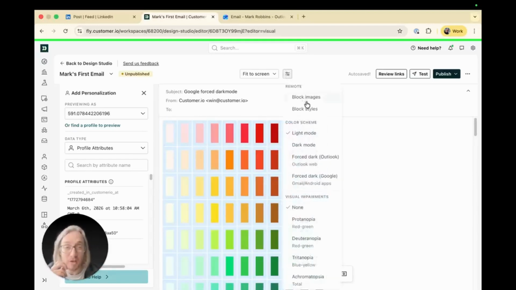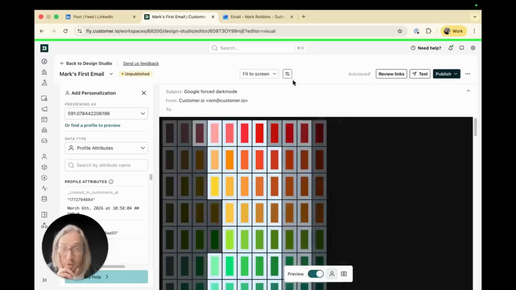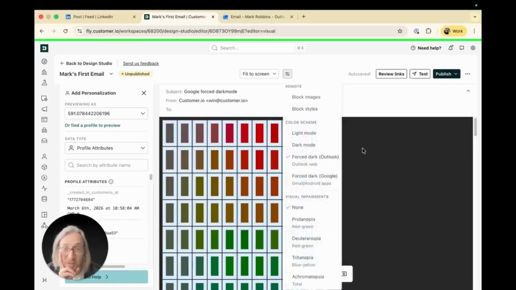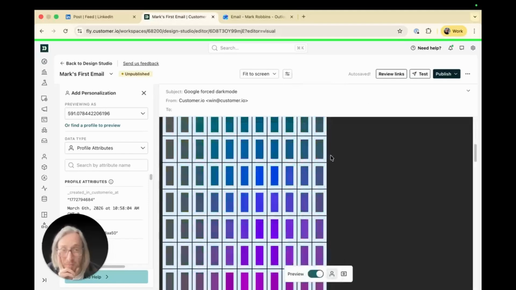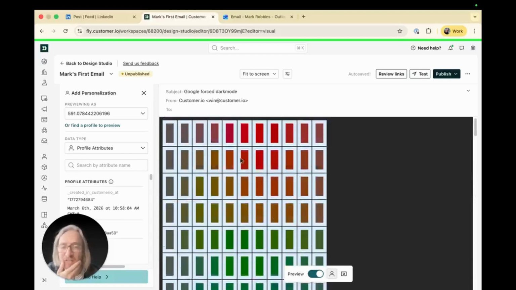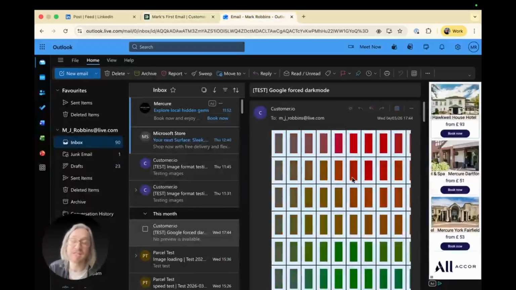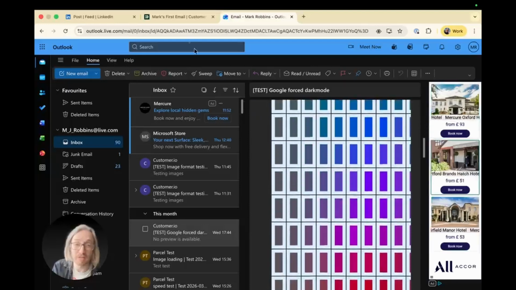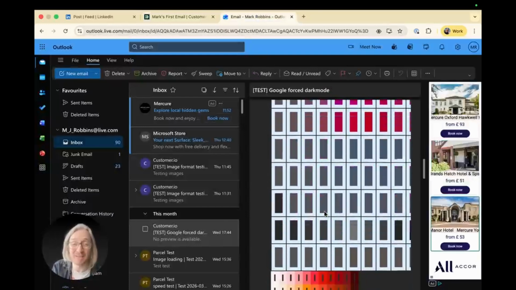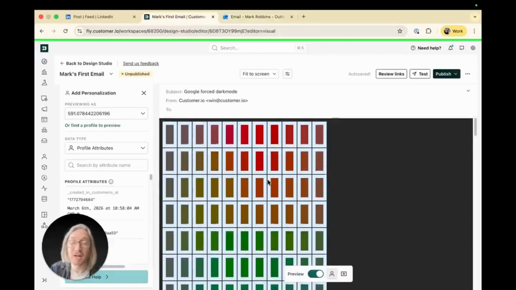So if I go into our preview, previously we did have a generic forced dark mode preview, but now we have specific ones for both Google and Outlook. So let's look at the Outlook one. You can see how it's converting the colors here. The borders don't really change in Outlook, but we can see how the colors are changed. If I switch over to Outlook, you can see these colors are the same. It's converting it in the same way, which is very cool.